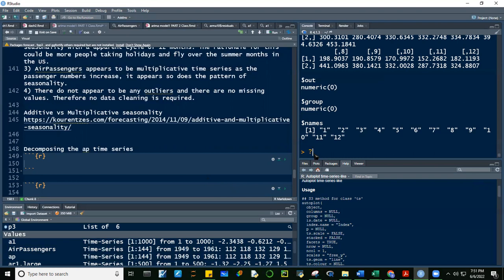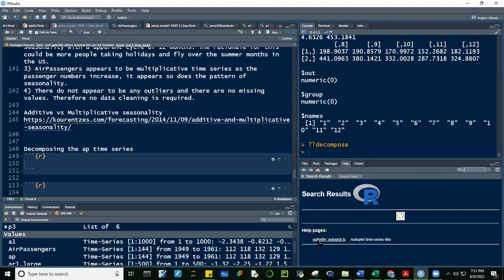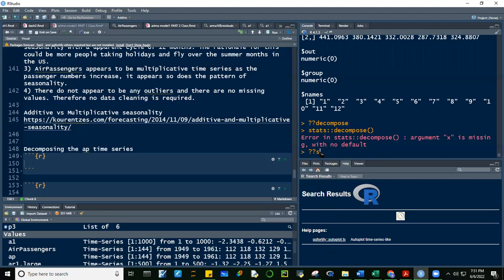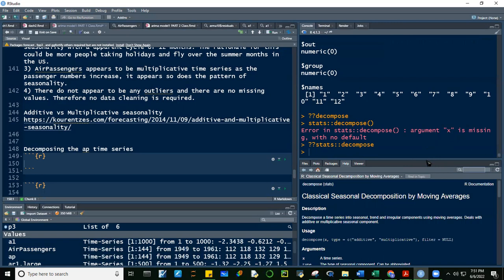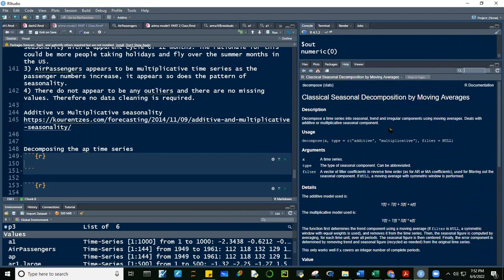Decompose. Okay? So yung decompose function, nasa stats package yan. Ayan, from the stats package. Okay, stats decompose. Here. Okay, so what does this function do? This function will decompose a time series into seasonal, trend, and irregular components using moving averages. Okay, it deals with either additive or multiplicative seasonal component.